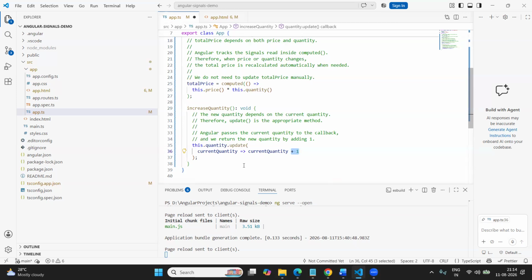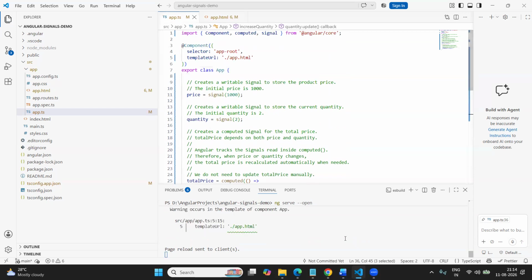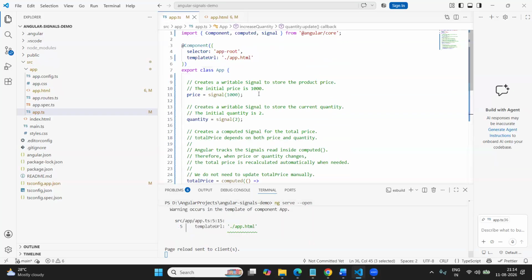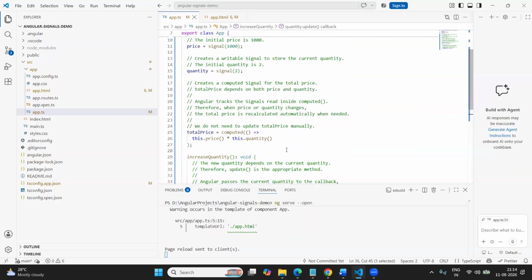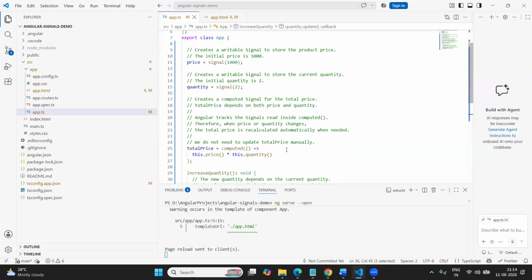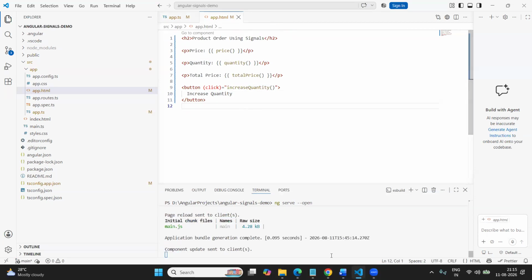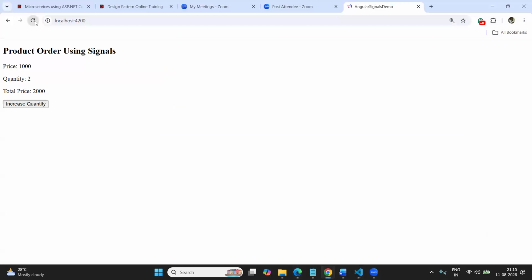Clear, guys? Yes. Right. So with these changes, I also need to update this. Okay, I think I misunderstood. Fine. So now we need to update this one. Now you can see price I'm calling using signal, quantity signal, total price signal, increase quantity. So with these changes, what will happen? Now let me refresh. Increase quantity 3, 4, 5. So automatically the value is increasing, or not?